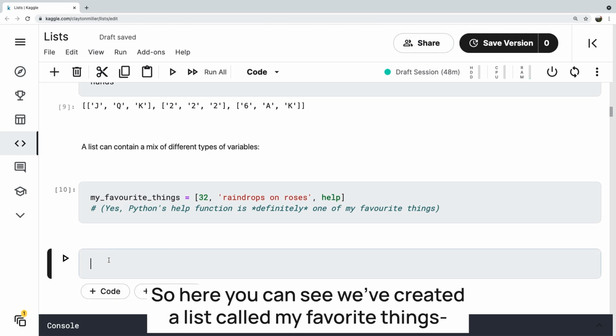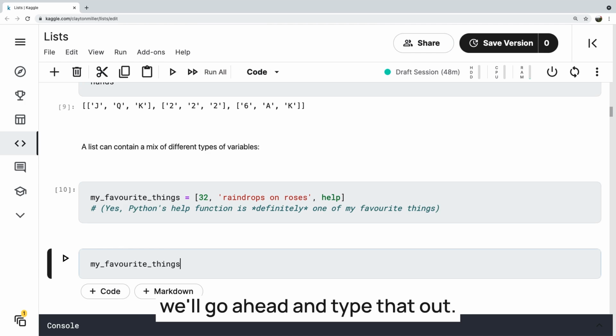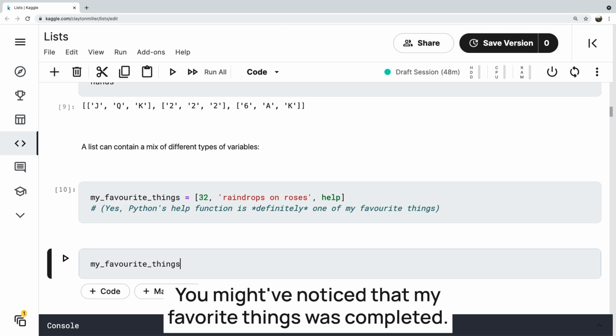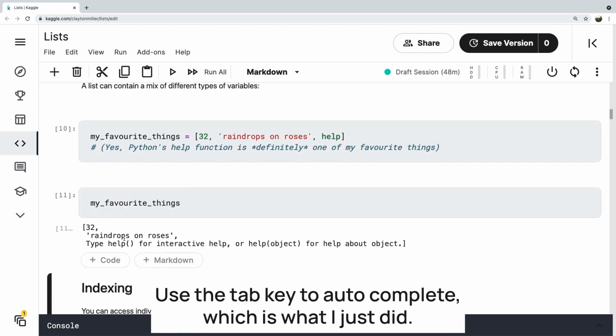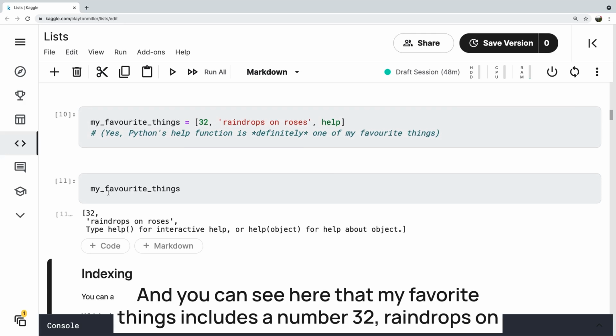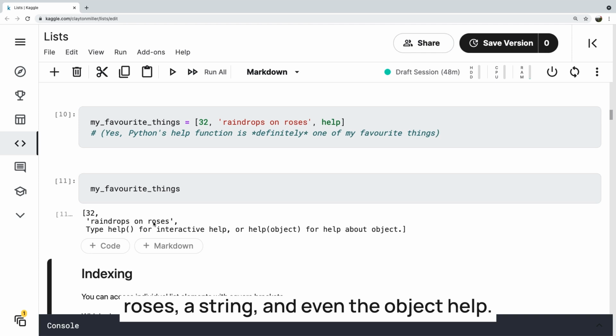Here you can see we've created a list called my favorite things. We'll go ahead and type that out. You might have noticed that my favorite things was completed. When you're on the keyboard, you can use the tab key to autocomplete, which is what I just did. And you can see here that my favorite things includes a number, 32, raindrops on roses, a string, and even the object help.